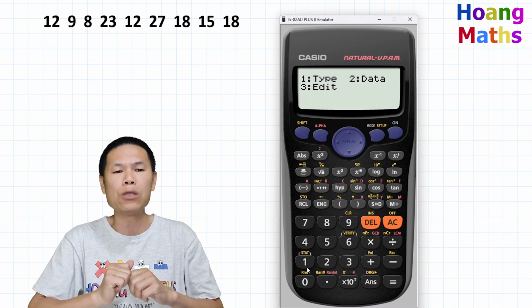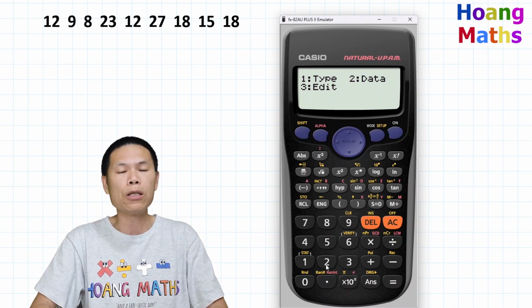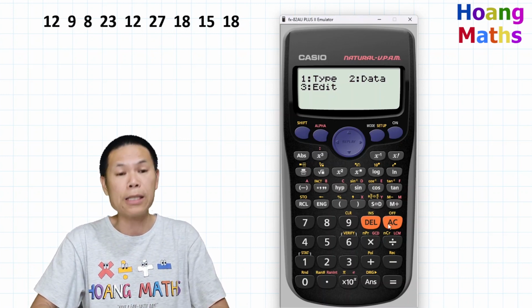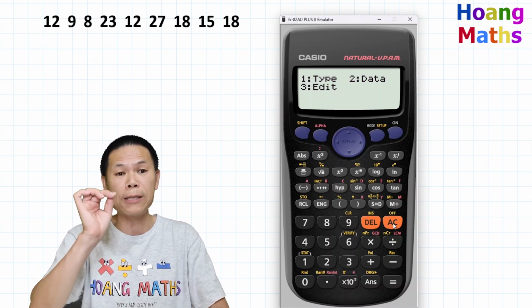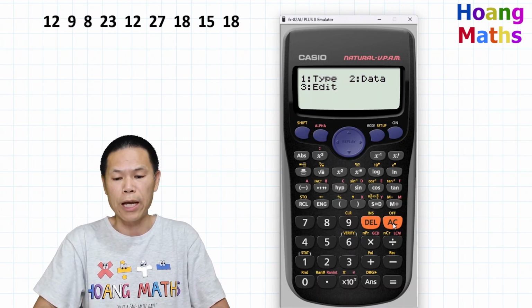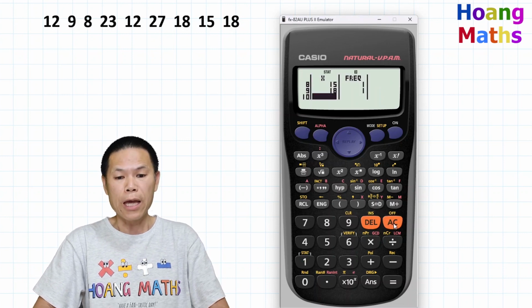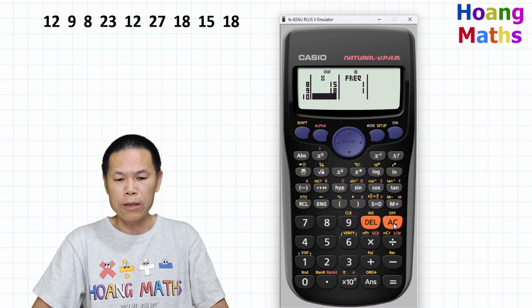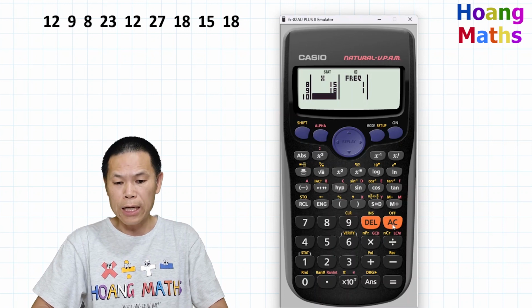So first step is we need to clear the screen first. So we need to press the AC button, this AC button, first before we press shift option 1. Okay, so let me just press the AC button, that is clear the screen, and it goes back to the beginning. So what I do, I clear the screen again.